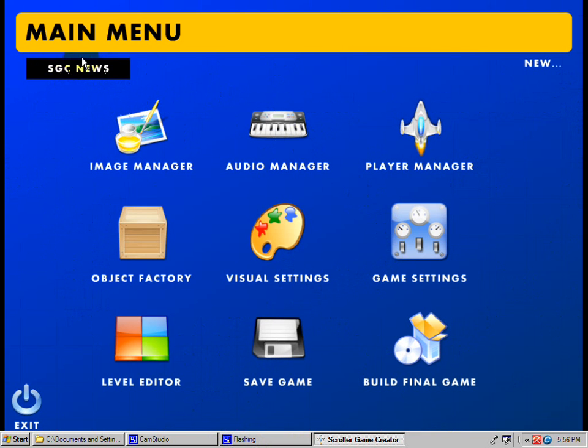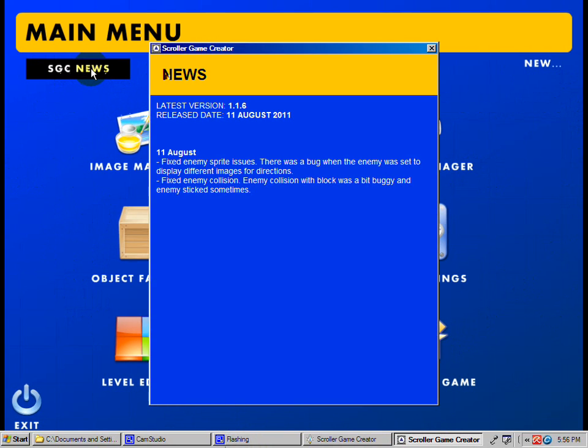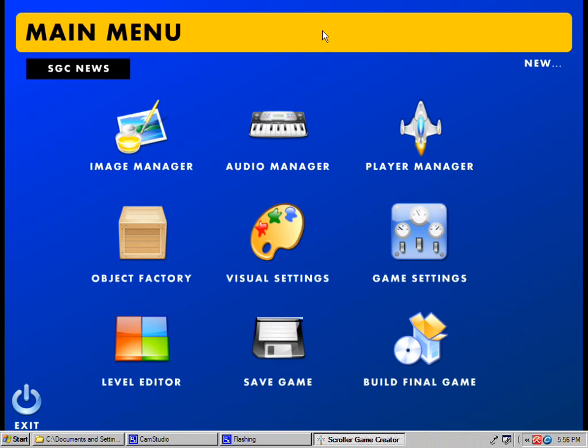Now, I have a little thing up here. You can click on SGC News, and if you have an internet connection, it'll tell you if there's any news, say there's been an update or anything. I'll click it real quick here, and you'll see latest version, and it tells you the little bug fixes he did. So that's pretty slick. So if you just want to do a real quick check, that's great.